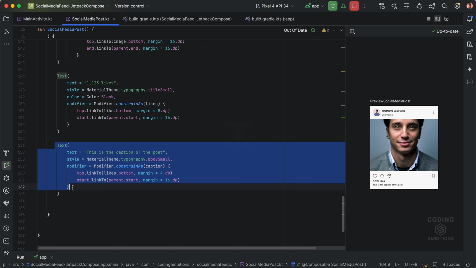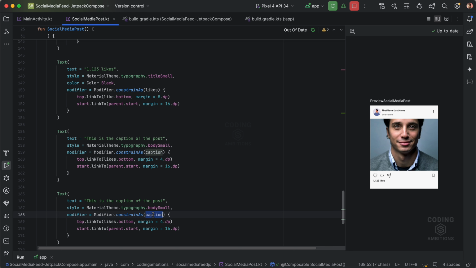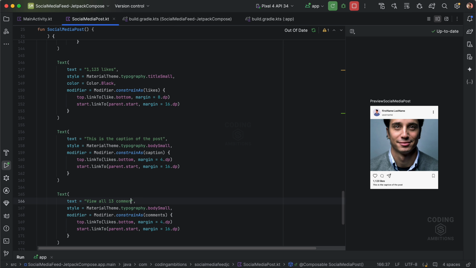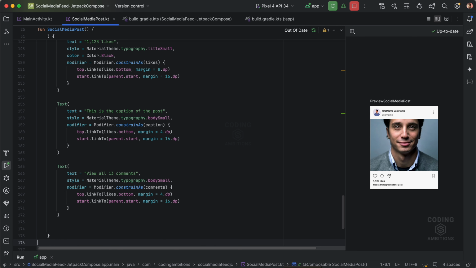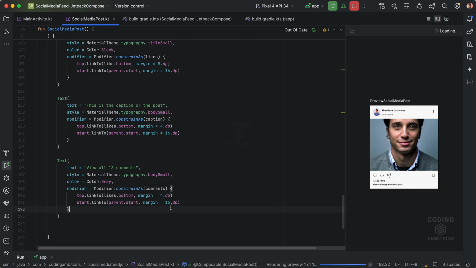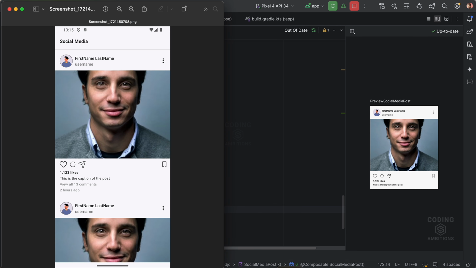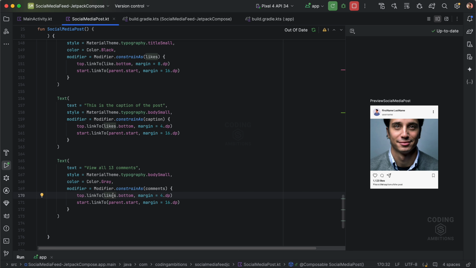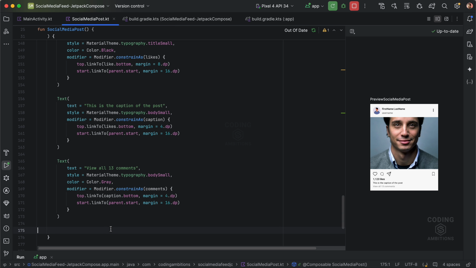And then let's come to the comments. This will be attached to the comments reference. We have all 13 comments. You can add that, and we can specify its color as gray. So it will go below this caption. Its top will be linked to the bottom of caption, and start will be parent start. Caption dot bottom, right? Yeah, it's done.